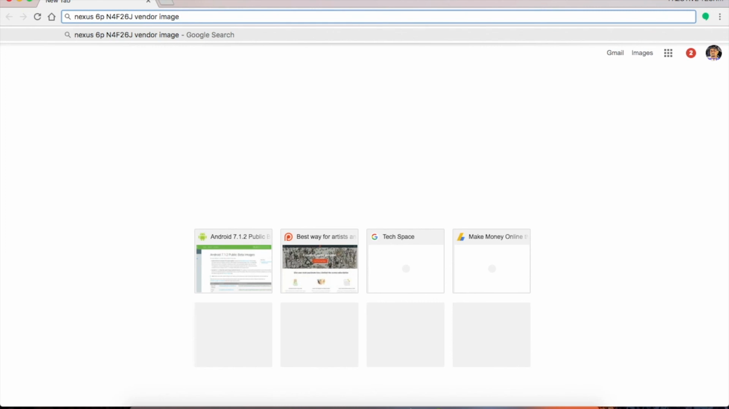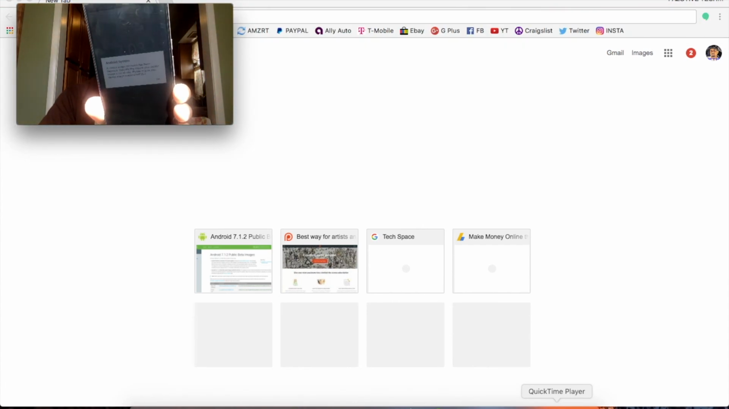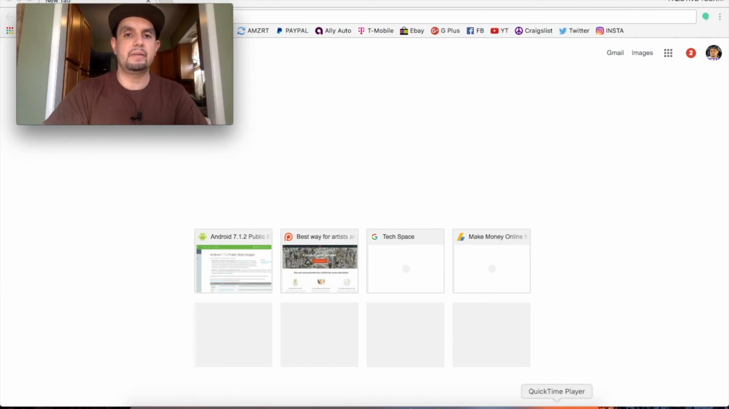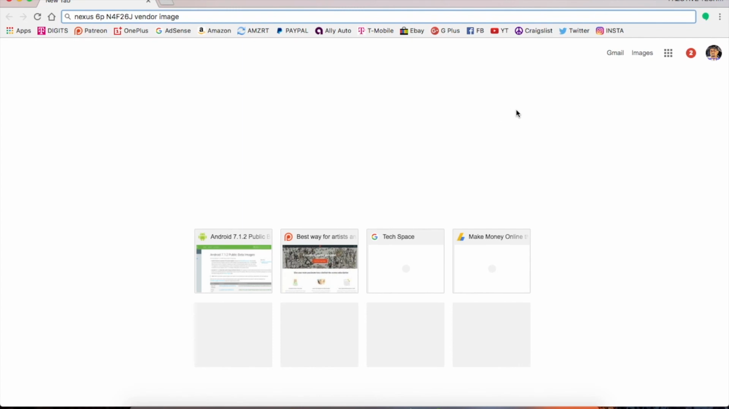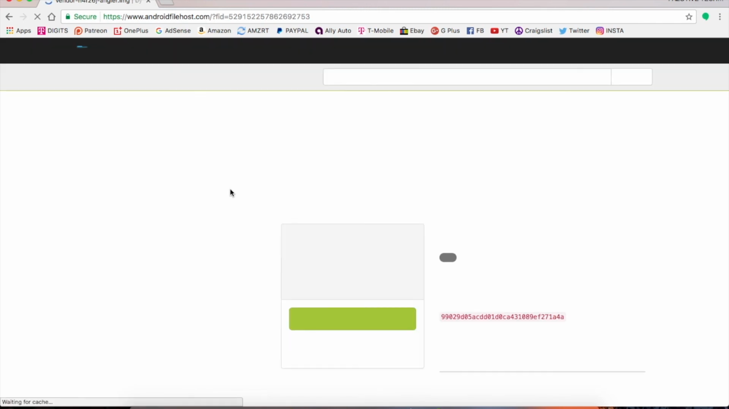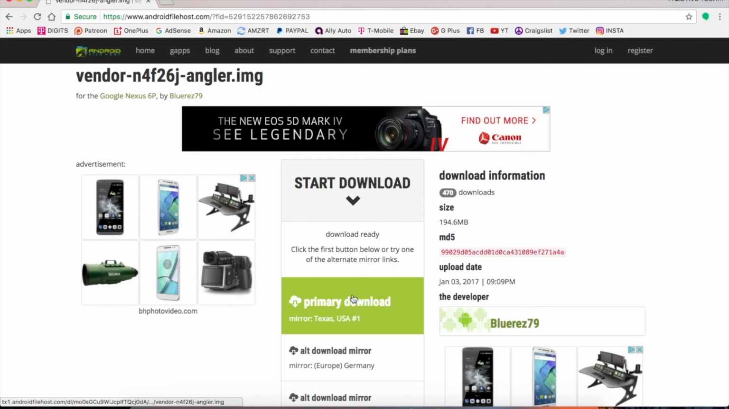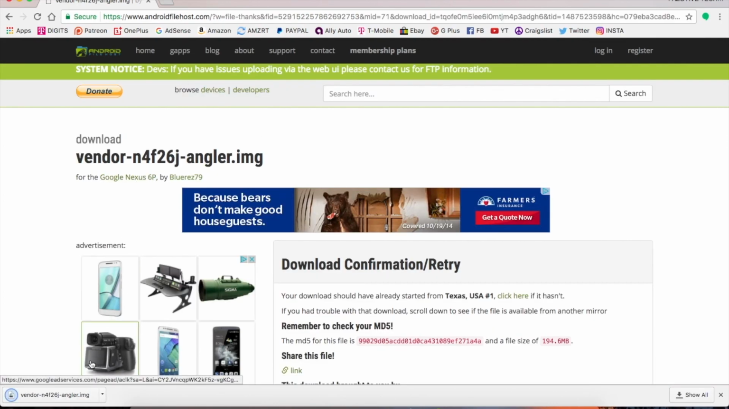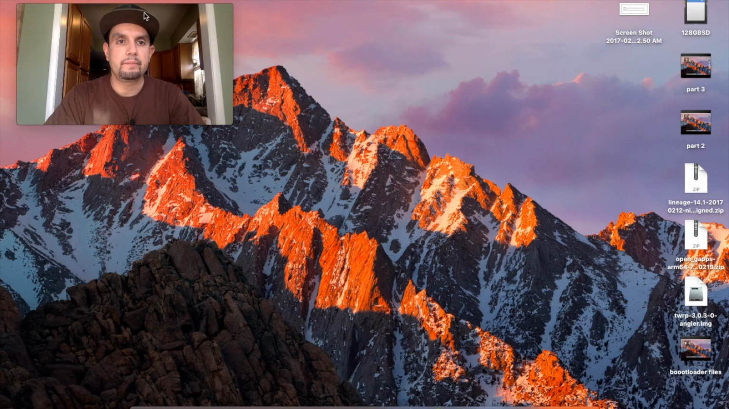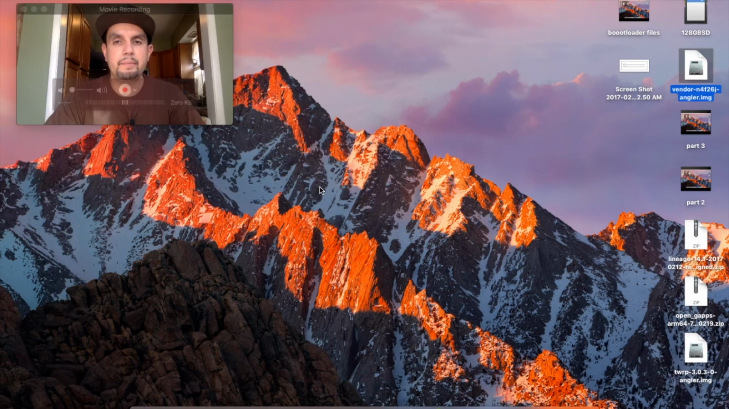So vendor image mismatch. Let me see if you guys can see me here. Vendor image mismatch, that's what it's saying. You can easily fix that. Like I said, Google it. And yep, we'll Google it and see where it's at. This is it right here. The vendor image, you download. I'll download this real quick. We are done with the vendor image. You can see it's downloaded. So I'll exit and I'll pick it up from here. It's the vendor image right here. So I added it to my desktop right there.